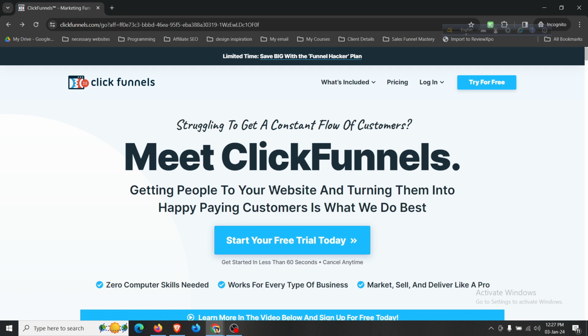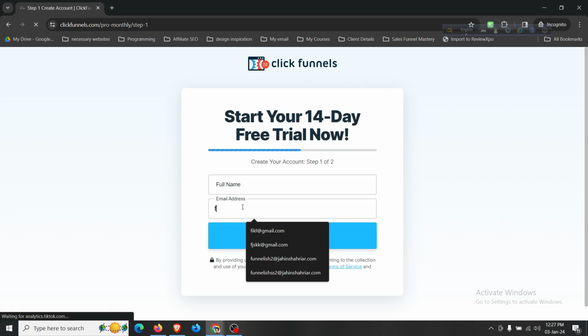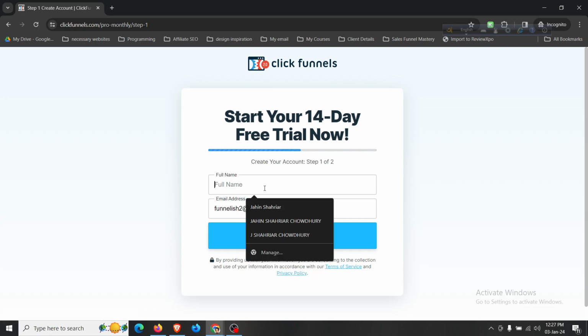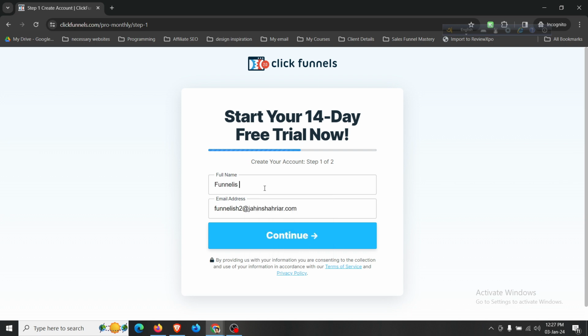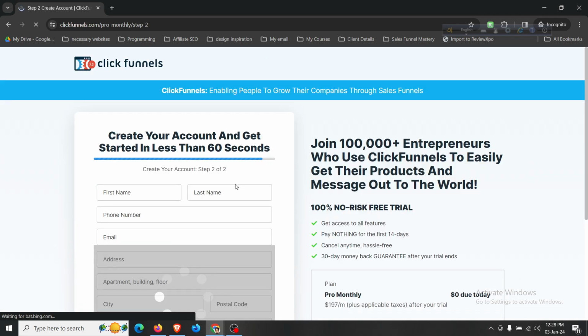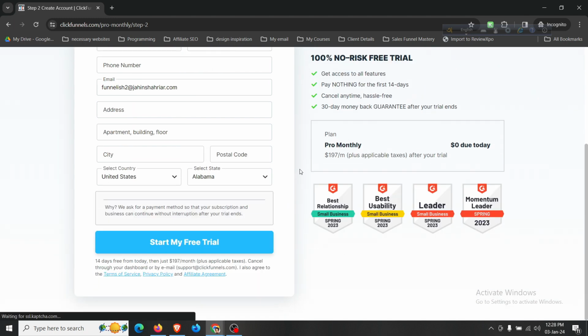Then after that, all you need to do is to create an account, click on start your free trial, and then give a full name and an email. So in my case, I will give this email, and then I will give my full name. It could be your agency name as well, no issue with it. And then click on continue, and after that you have to provide some card information to start the free trial, but you can cancel this anytime. Then it will come to this step where you will choose a plan.